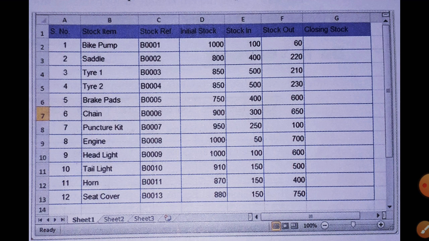Children, in the end, the closing stock can be a detail of every day. Children, it can be a detail of every day.